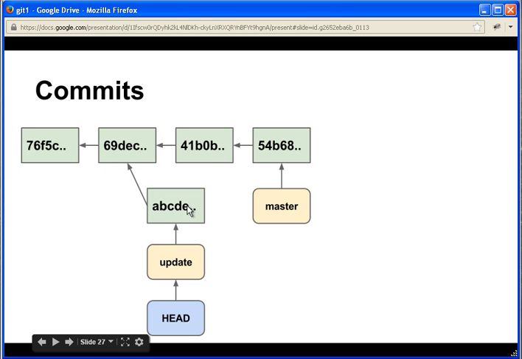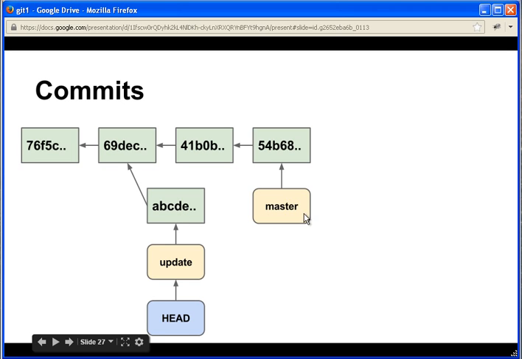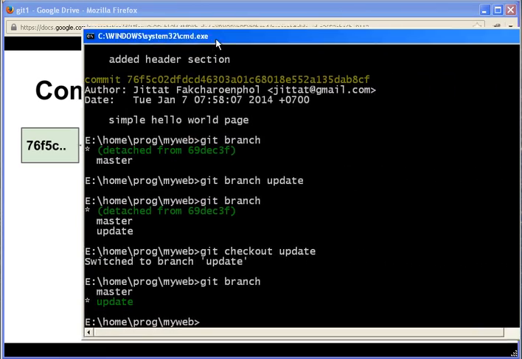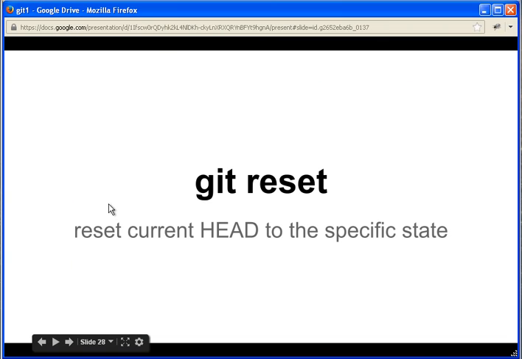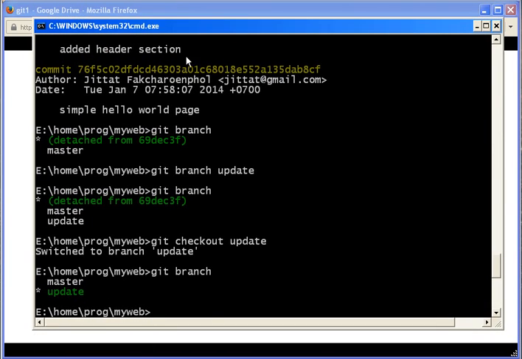However, sometimes you want the branch name to reflect the thing you are working on. Branch master should really be the main chain of commits. Now, if you want to move our development into this branch, we need some way to move this master to this place. To move a branch somewhere, we use the command git reset. Okay, so let's do it.